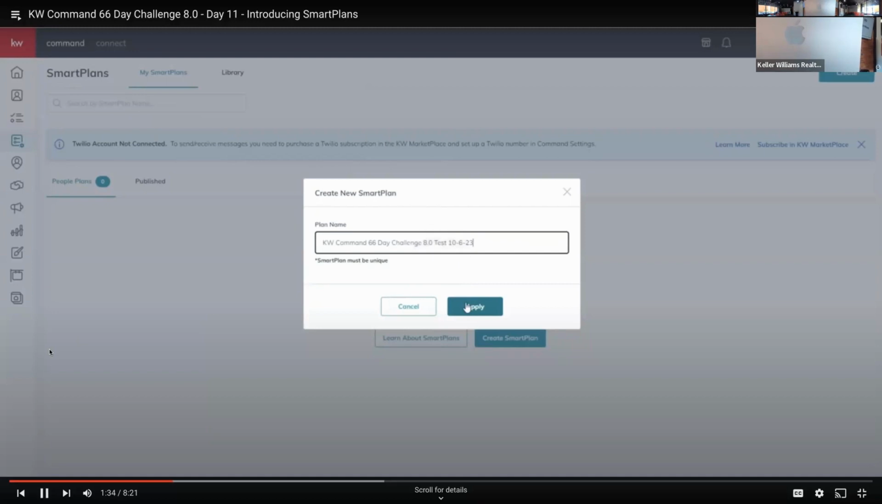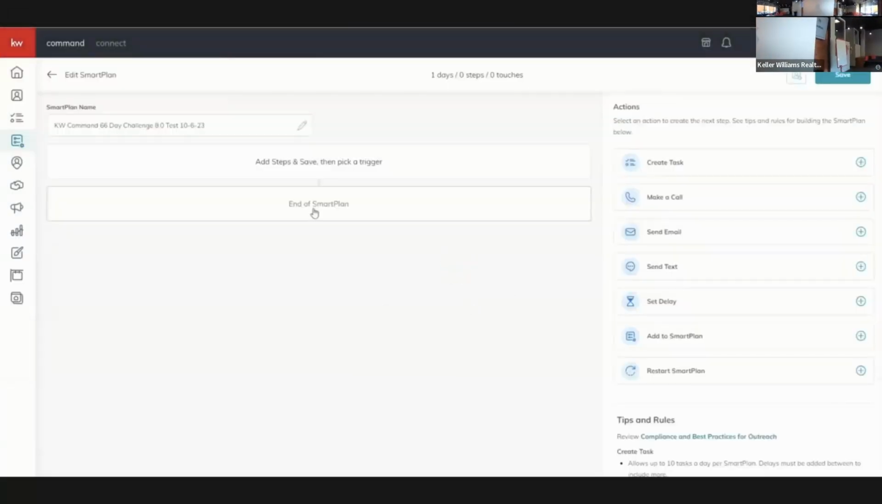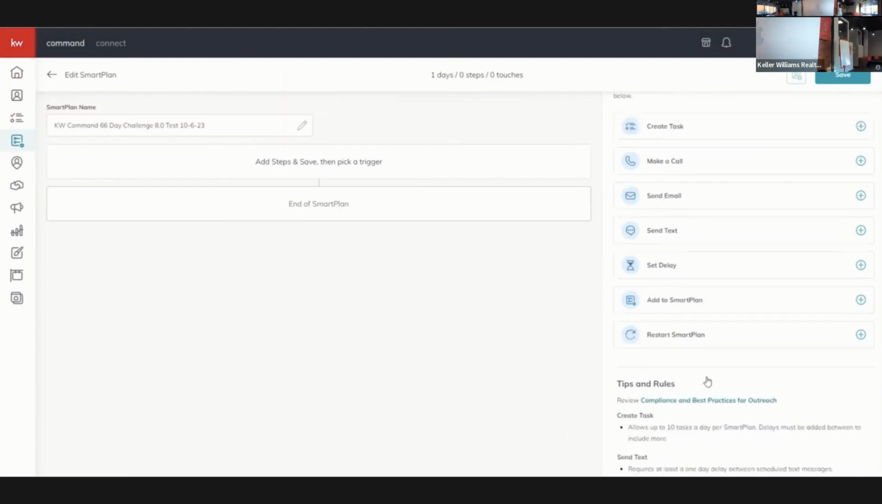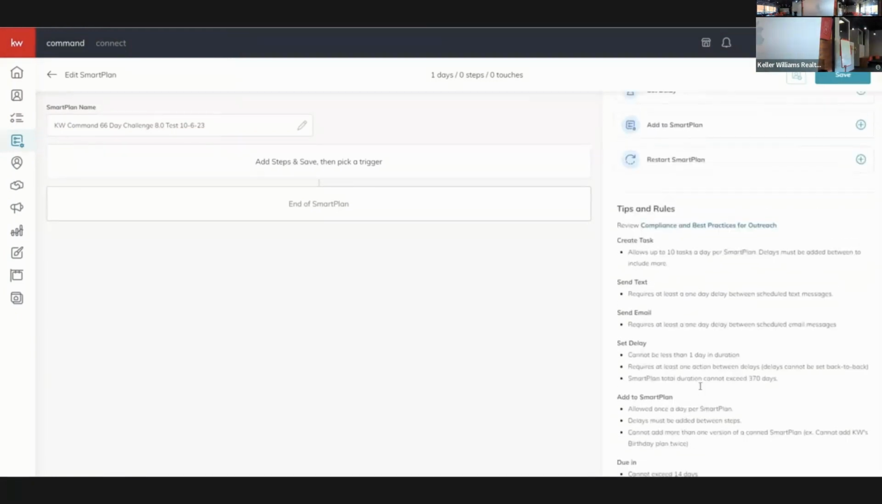I'm going to click on Apply now that we have named our smart plan. If for any reason in the future I want to change that name, I do have that option here at the top. You can see here's that name. I can click on the pencil and change the name. On the screen here, the left-hand side is going to indicate all the actions and or delays we have added to the smart plan. And on the right-hand side, you can see all of our options. These are all the actions that we could utilize. And then we've got some best practices, tips, and rules for smart plans as well.